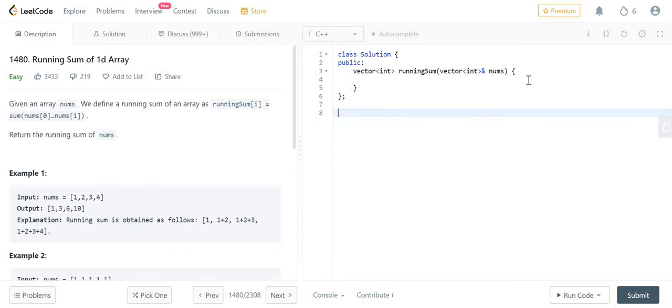So now let's code it up. Let's take a sum variable to store the running sum for each iteration, and now let's take a vector to store the running sum. Now let's use a for loop to iterate through the whole vector.